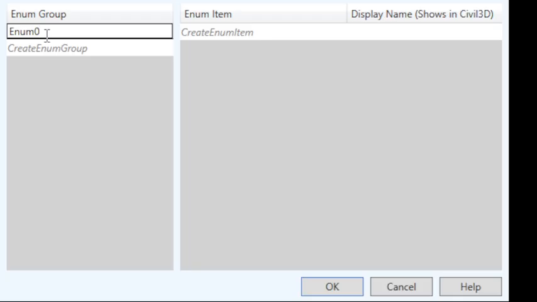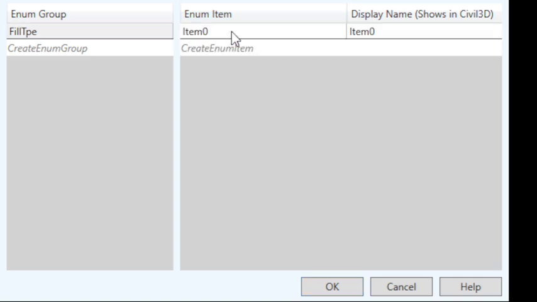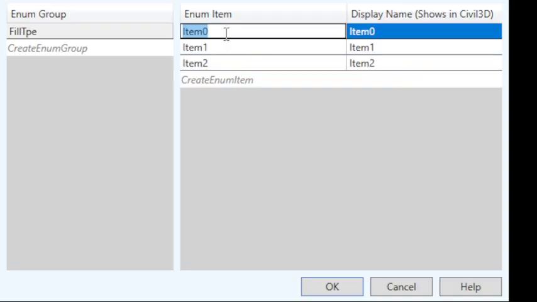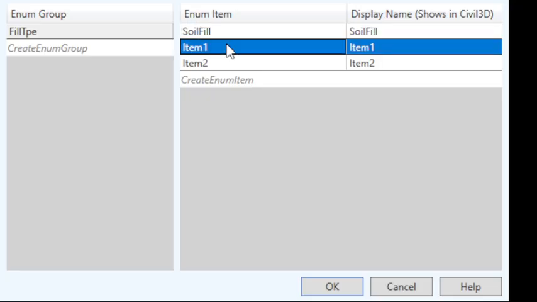After that, write down the enumeration group and enumeration item. This enumeration group is fill type. What about the item? We can have different types of fill type. Now soil fill for our second. The display name is automatic: when we write the enumeration item, the display name also writes itself. Weather rock fill.